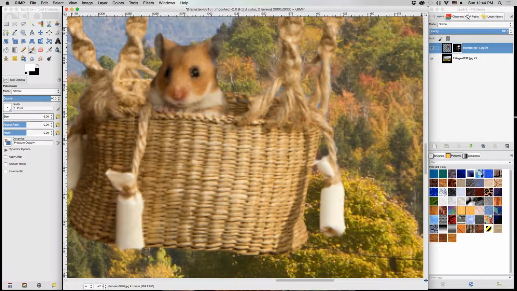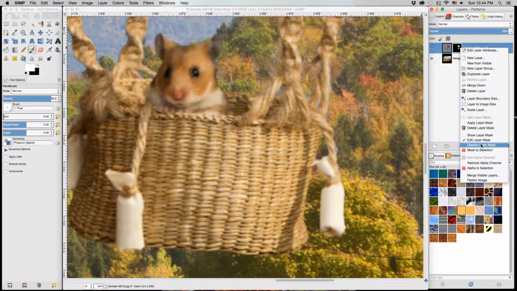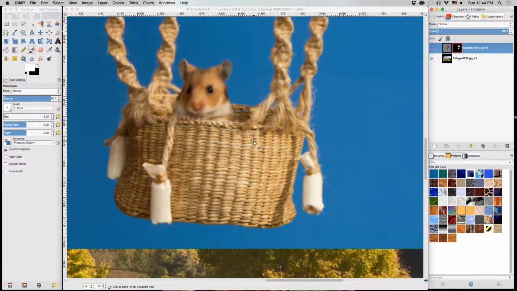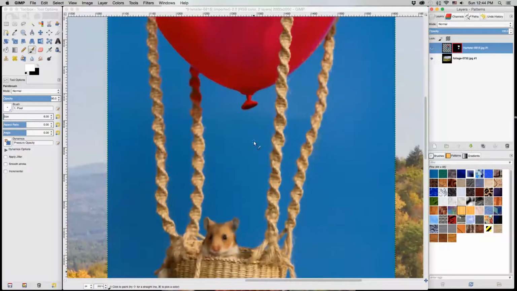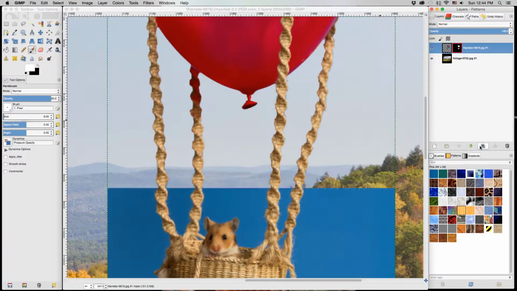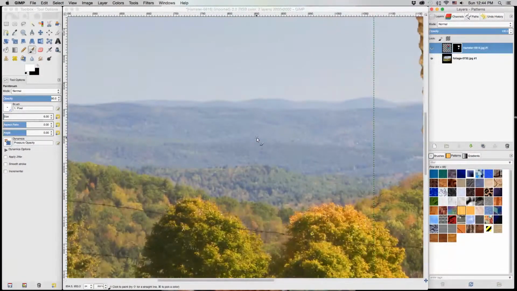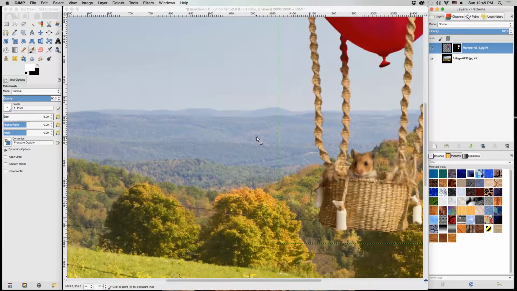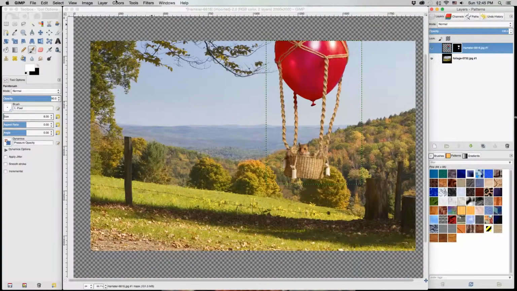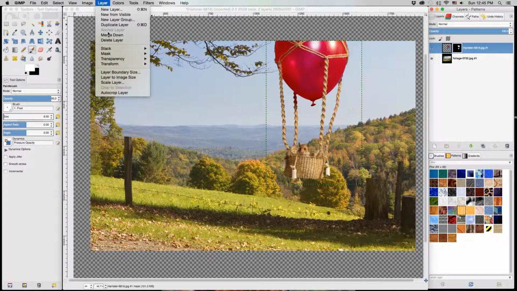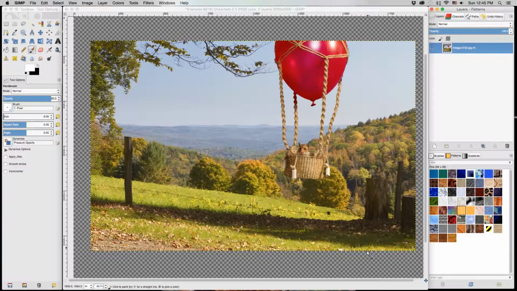Because what's happening is the image has not actually been deleted. The entire image is still present. We can go up here and we can disable the layer mask and we can see that our entire image is still there. But when we turn the layer mask on, it hides the part we don't want to see. So then once we've got everything exactly the way we want it, we can merge the layer down, at which point the layer mask is applied and the background of this image is deleted and the 2 images are combined into one. So that is how I would recommend combining 2 images in GIMP.